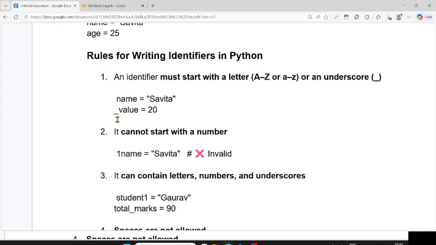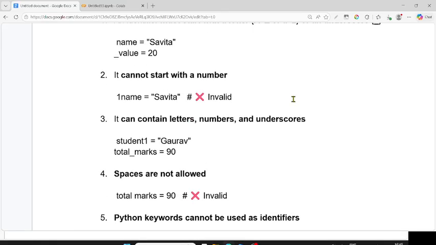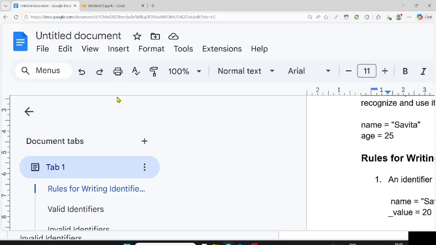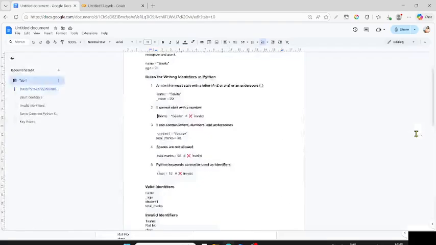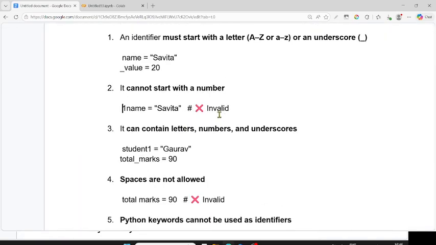So if we are starting with any character or with an underscore, that is perfectly all right. But I cannot start with a number. If I give n1, that is okay. But if I give 1n, that is not okay. So there's a rule that we cannot start any identifier with a number. You need to keep this in mind. So this is invalid.